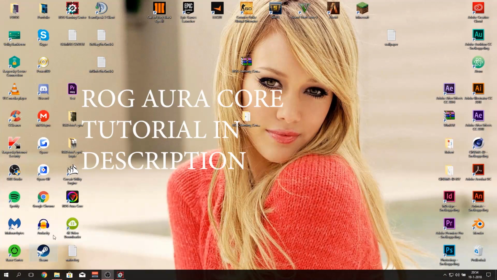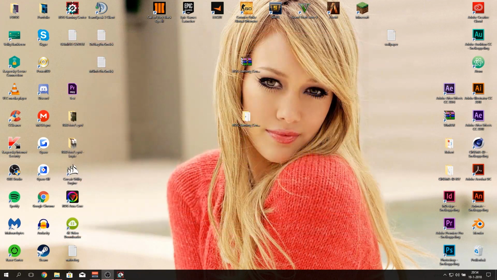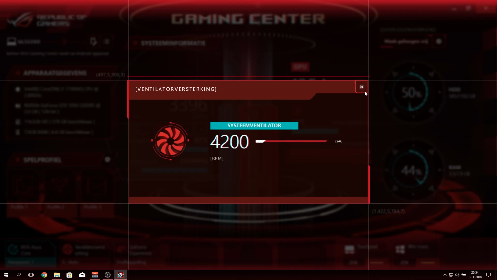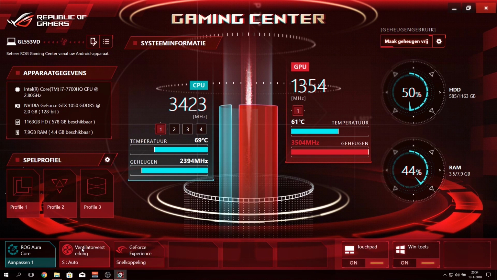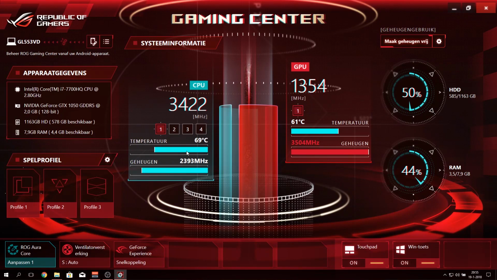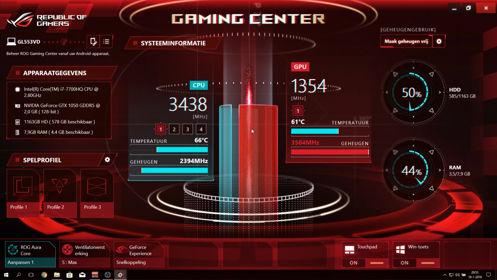You also have the ROG Aura Core, which I already made a tutorial on. As you can see. And of course it has the ventilation. Now it will usually go on auto. But you can actually do it on max. Now what is this for? As you can see, it's currently pretty hot. But when I do it on max, you might actually hear a little bit more noise because it's going insanely loud, guys. It's just insane how loud it goes when it's on max.